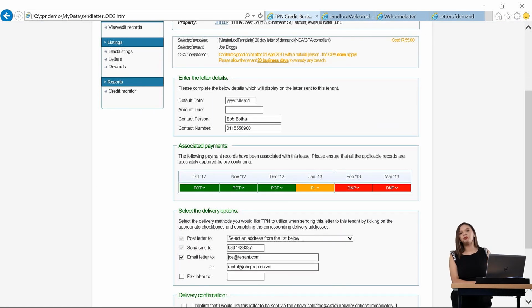Our last step is probably our most important step because we need to make sure the information is as accurate and concise as possible. Your first step is to fill out your default date. I used the example earlier of rent being due on the 1st. If your rent is due on the 1st and your tenant fails to pay the rent and your tenant is in breach of the agreement, the 1st of the month will be your default date.